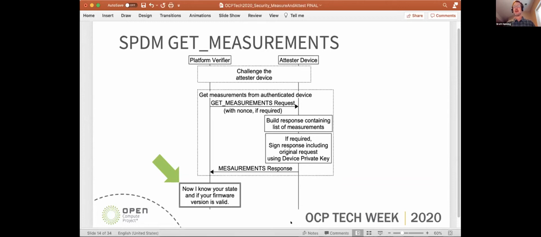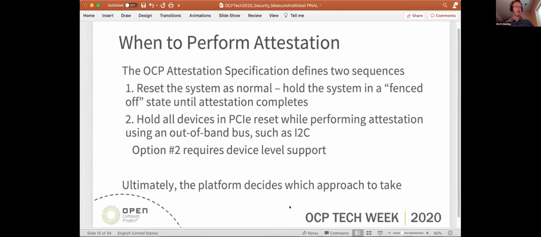But in order to actually know what those firmware versions and measurements are supposed to be, it needs a source of that information. And that's something that Monty is going to be talking about in a few minutes with the reference integrity manifest. He's going to be talking about a way to actually let the platform verifier know what answer it should be getting back from the attester device.